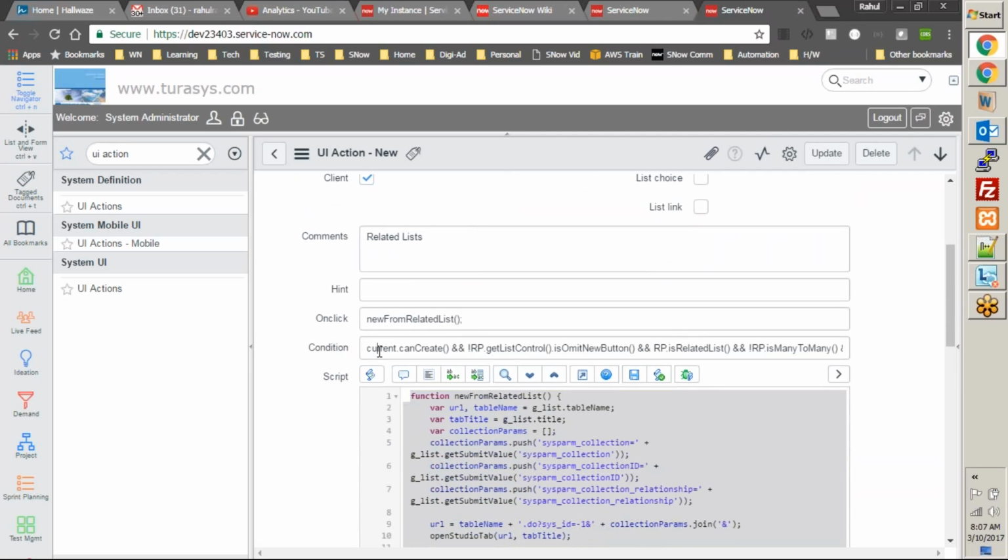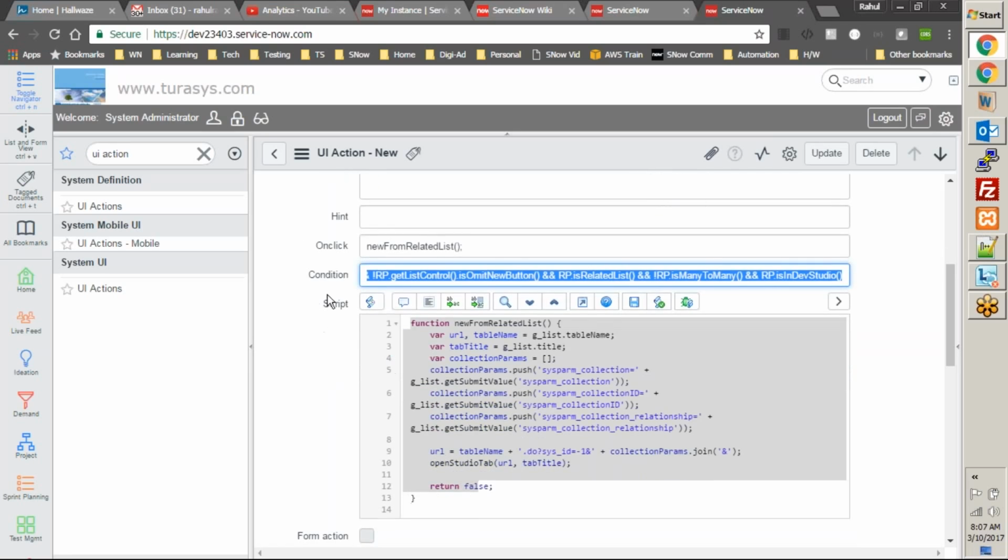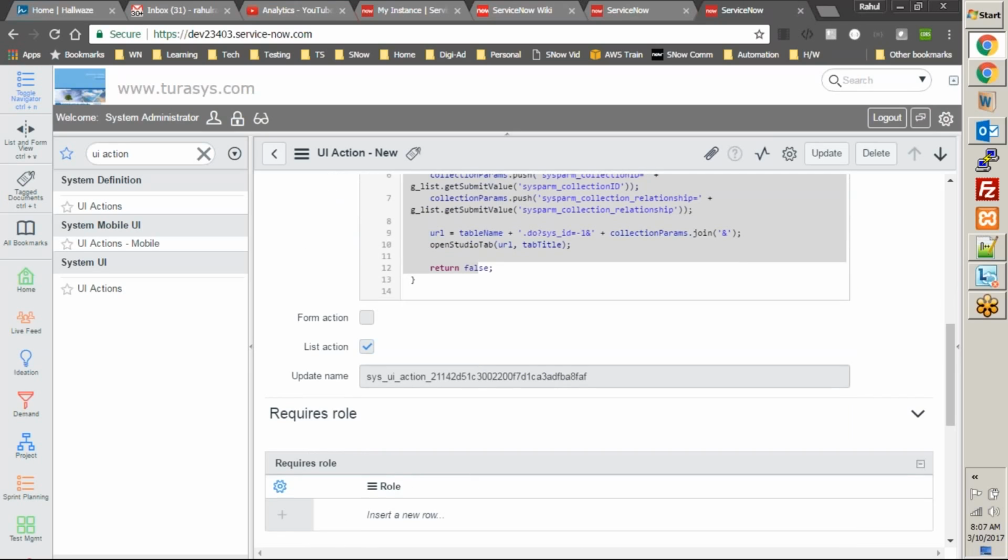Right? One check that you can see here is current.canCreate and not rp.getListControl().isOmitNewButton, some evaluation it is doing, some functions. So if this condition is satisfied, then only this UI action will be displayed to the user. Right?